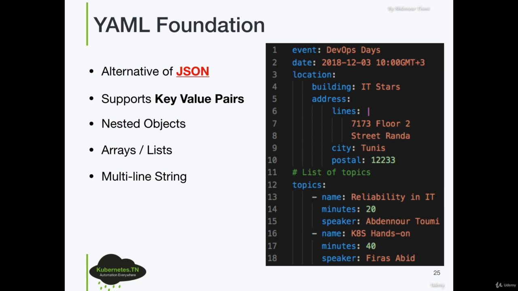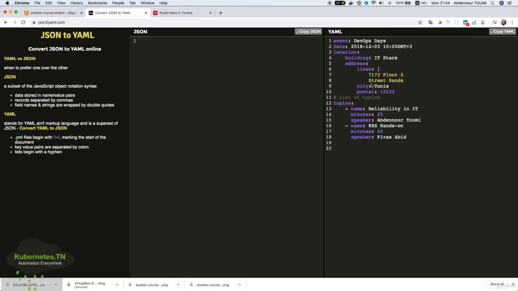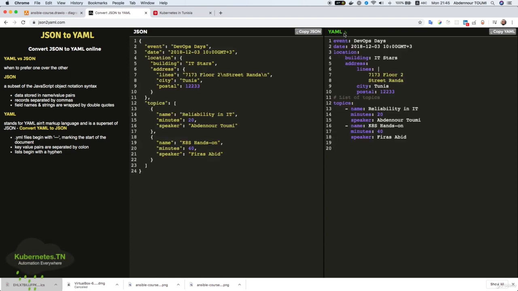I think I will save your day if I show you the conversion of this YAML to JSON. See here? This is our YAML and this is the conversion to JSON. If you are comfortable with JSON, you will get all points explained of this YAML. This is the event key and this is the key, and location is a nested object as value and the topics value is an array.